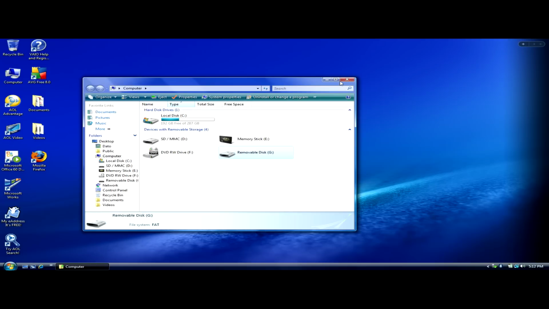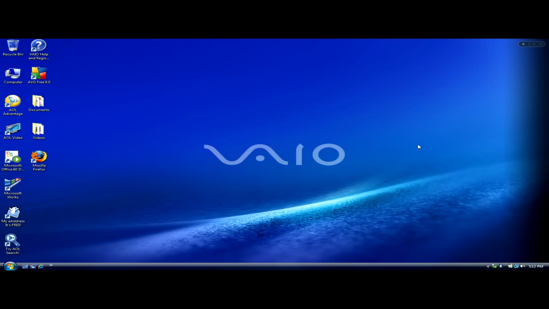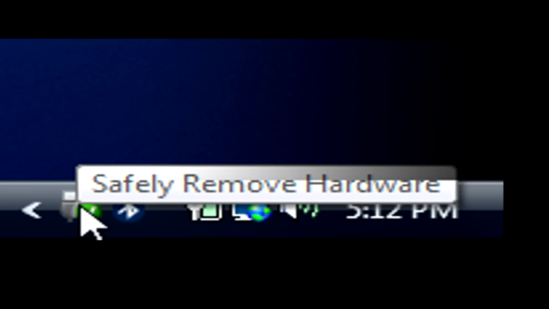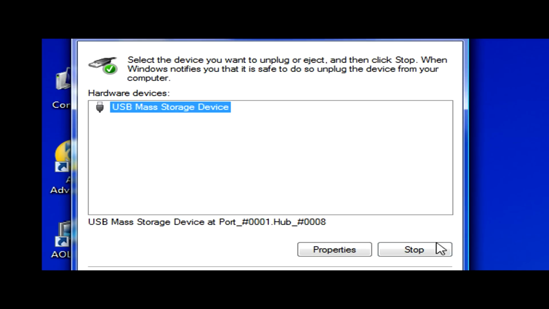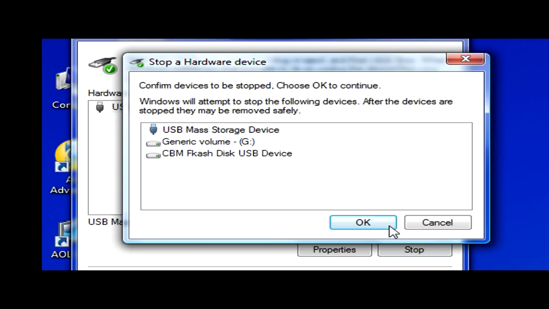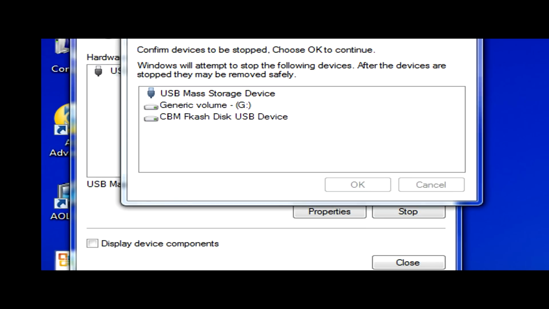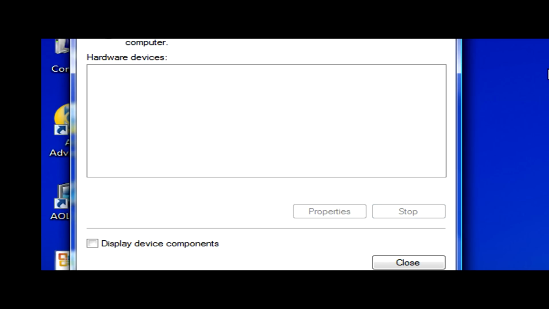Just close all the windows, and don't forget that before removing your drive, you should click on the Safely Remove Hardware tab in the right-hand corner. Simply select your device and click Stop. Then click OK. And click OK once more. It's now safe to remove your flash drive.